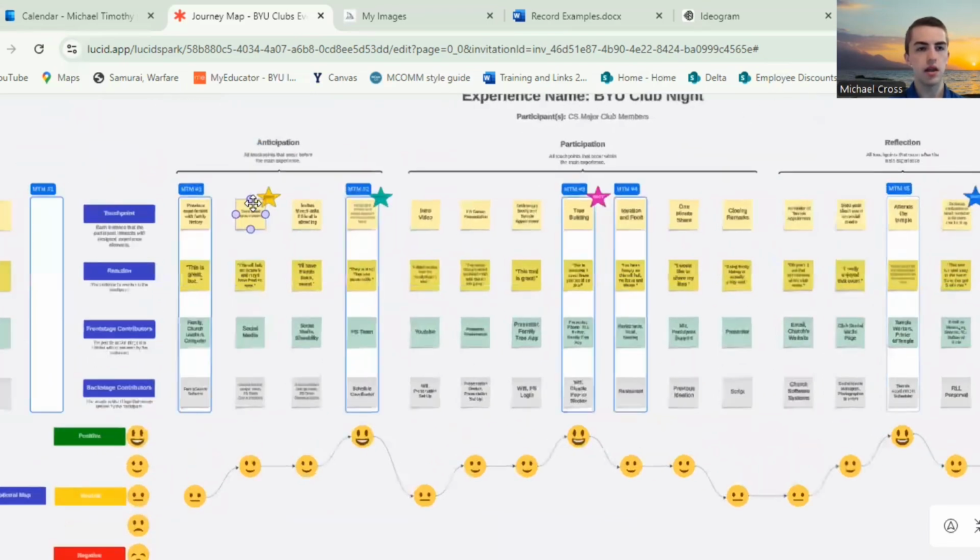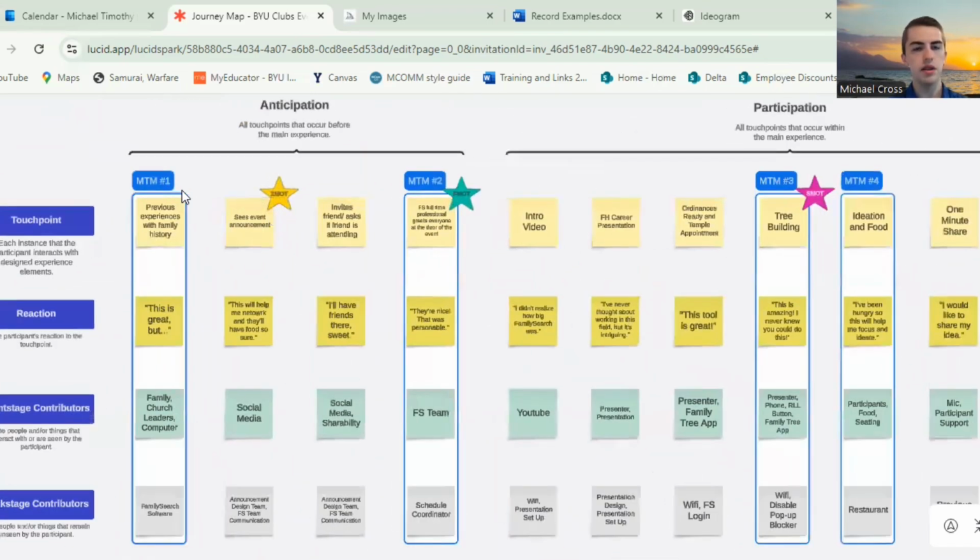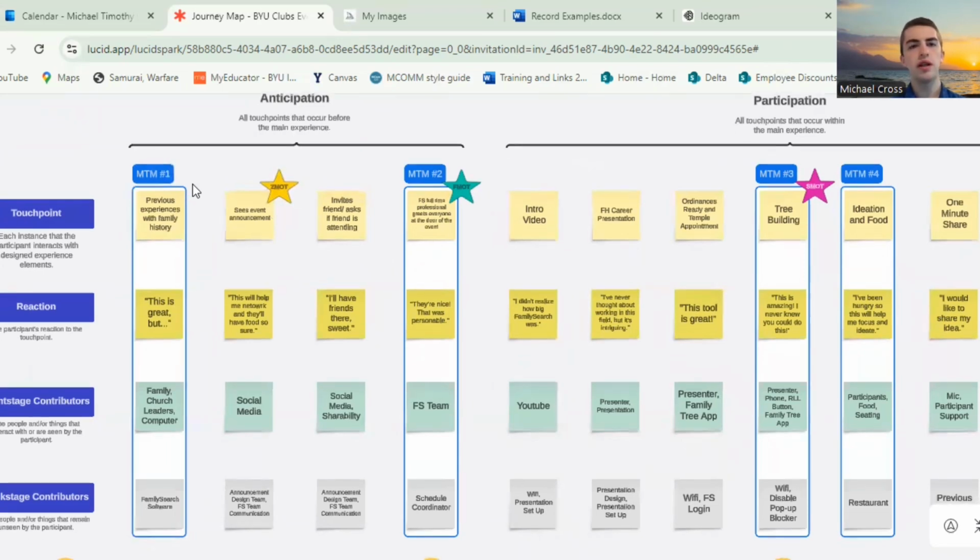Just 2 more things to emphasize with this template. You can see over here we have these MTMs, which are actually moments that matter, and then these stars, and I'll first dive into these moments that matter. Moments that matter boil down into specific touch points that can make or break a customer's experience.